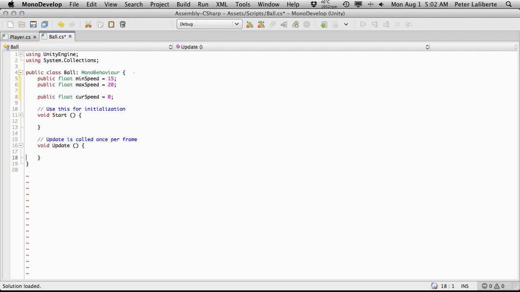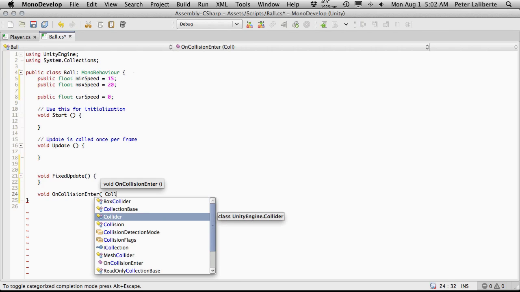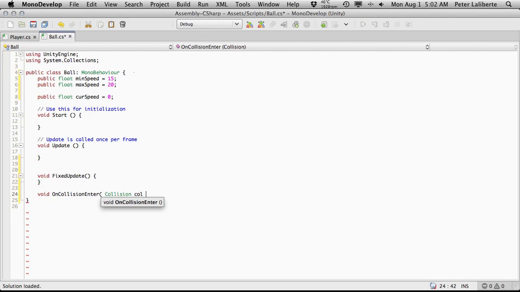Now, I am going to be doing a little bit of physics in here, and I like to do all of my physics in FixedUpdate like Unity recommends. So I'm going to create that function as well. And one other function that I want to add that Unity includes for us is OnCollisionEnter. This one has a parameter of type Collision, and I'm just going to call this variable col. That just lets us know what we collided with. I'm going to want that to be able to speed things up or possibly slow things down.